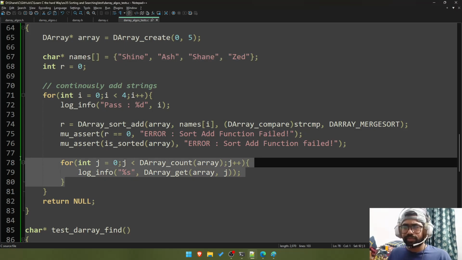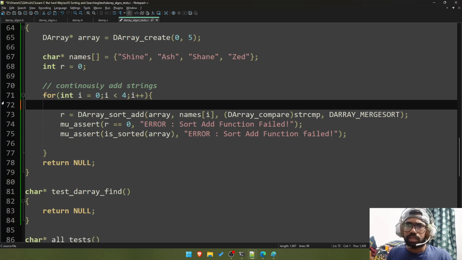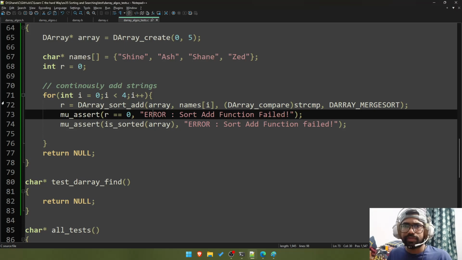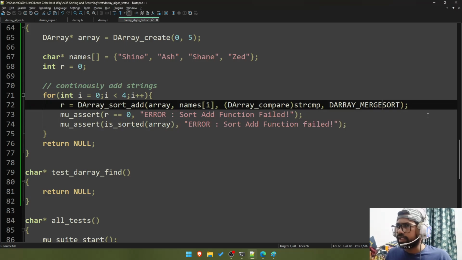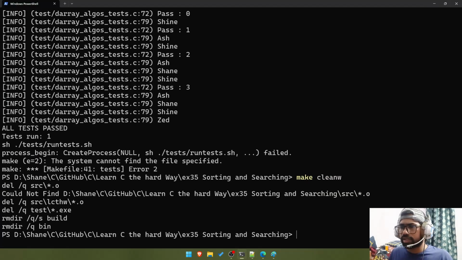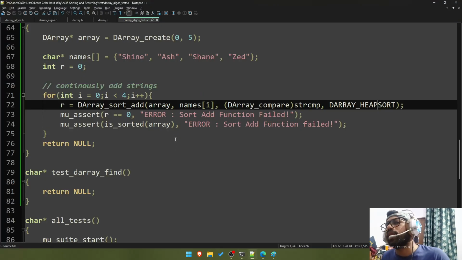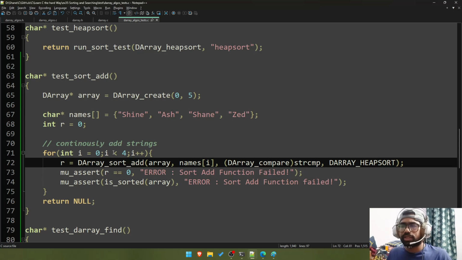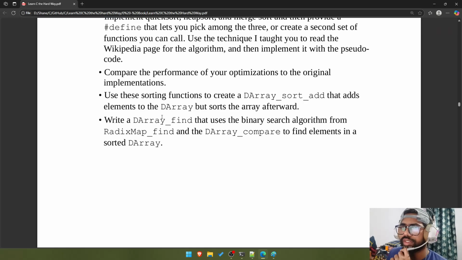Okay. Then we have. Okay, so I will test again with heap sort. Heap sort, and everything's great. Okay. Right, so I'm done with this. Right, so I have used sort, a write a function to find.